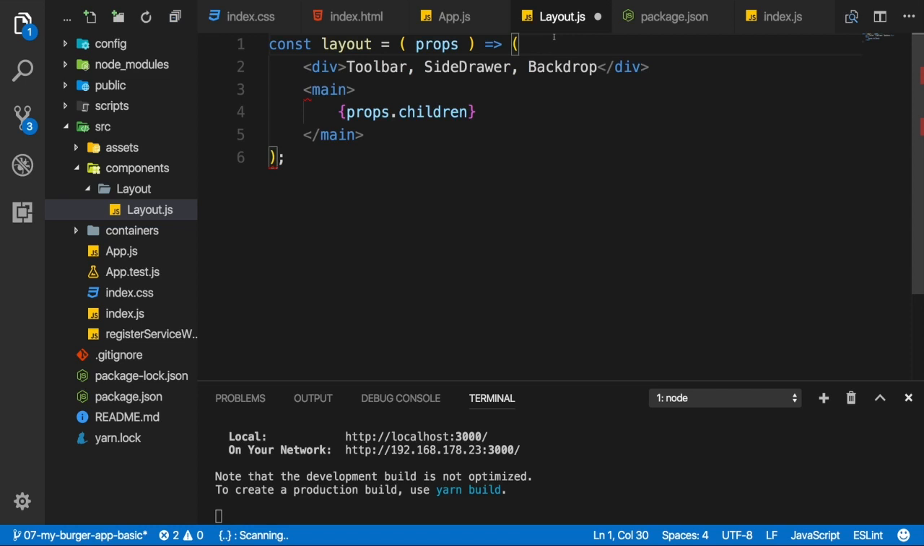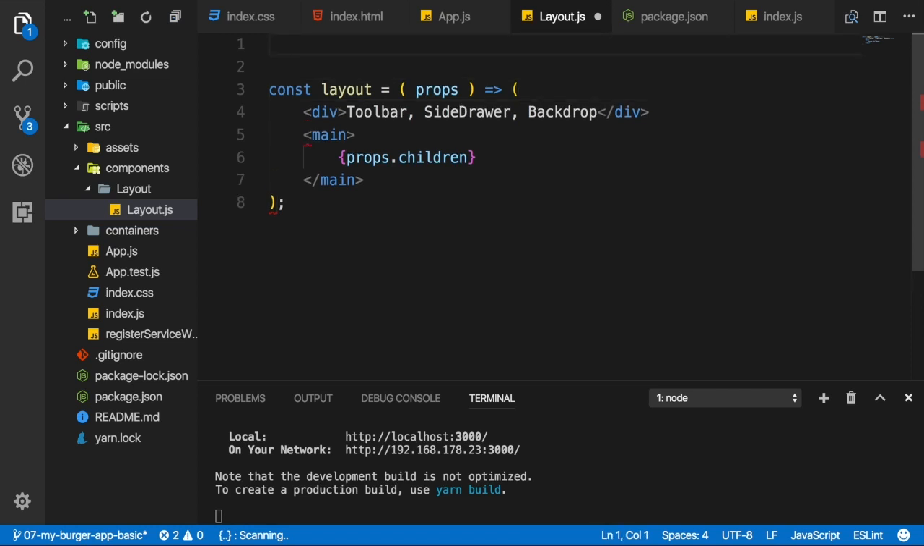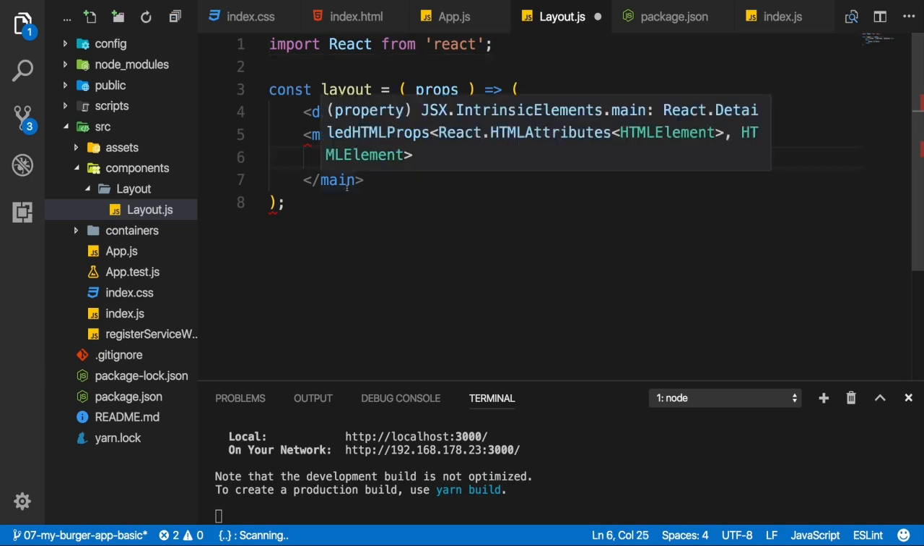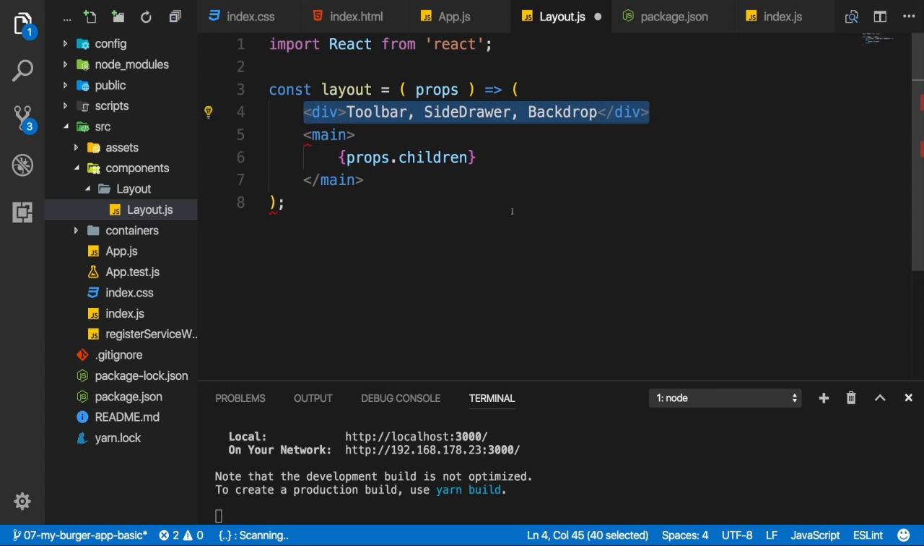Now here we get an error in the IDE because one important thing is missing: the import of the React object from the React package. Once we added this, we still see an error because we have adjacent JSX elements. Now, I taught you that there are basically 2 solutions to that. Do you remember them?